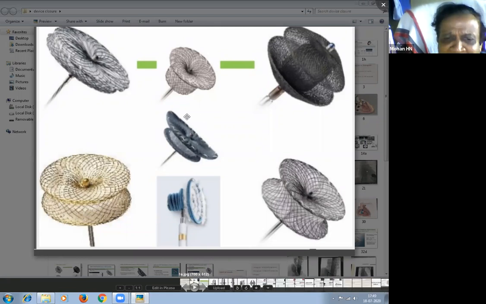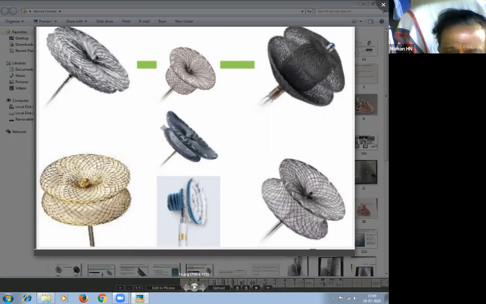Okay. Next is the Cocoon device. So it is for PDA only. Even on this side there is a disc, some supporting disc is there. Okay. Then there is the VSD device, the muscular VSD. Muscular VSD device you can see here. In muscular VSD, both sides are equal, like ADO2, it is on both sides.